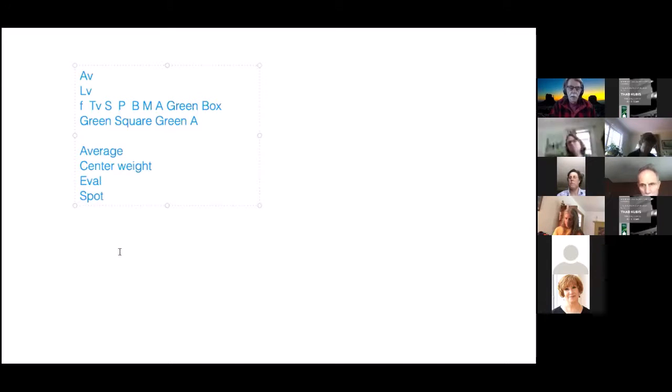So I'm going to try to show you some examples of some of the tools that we use. Bear with me while I find one of my files.